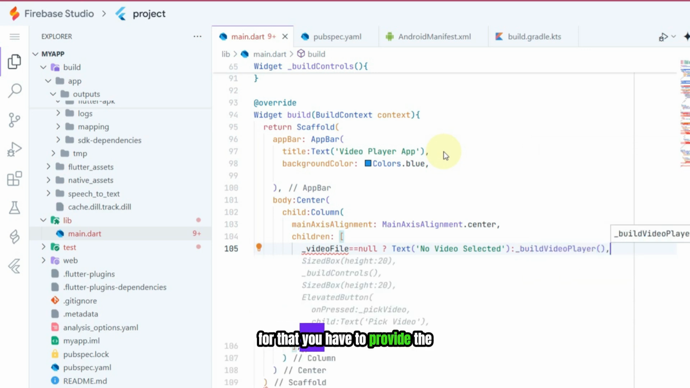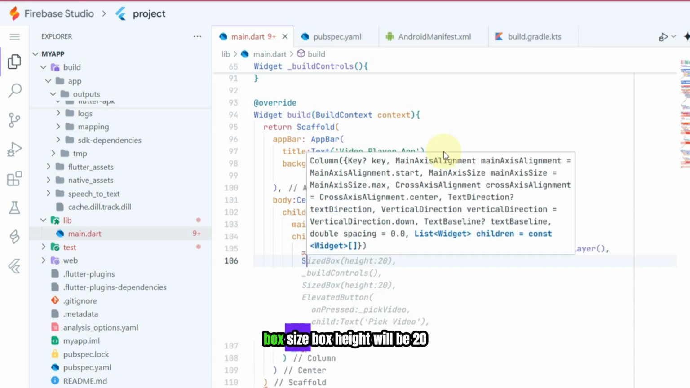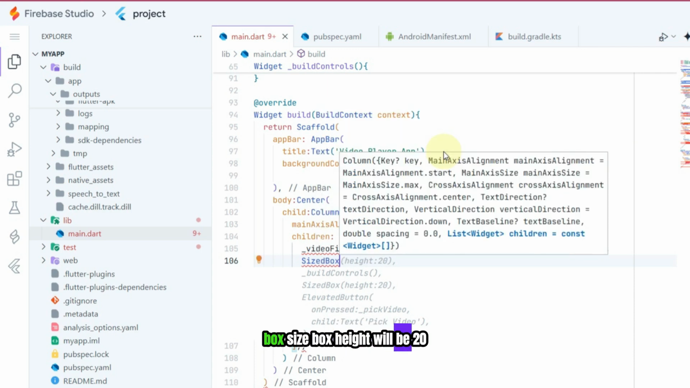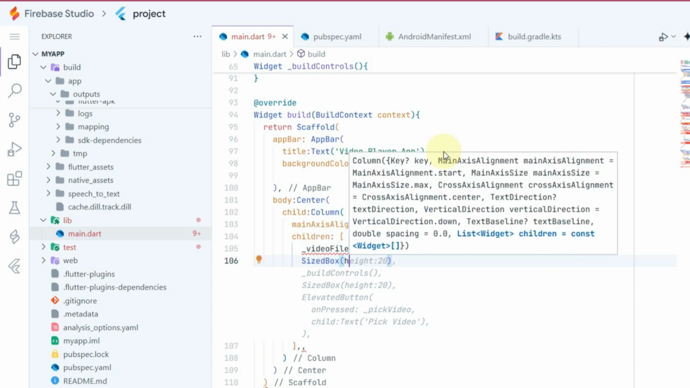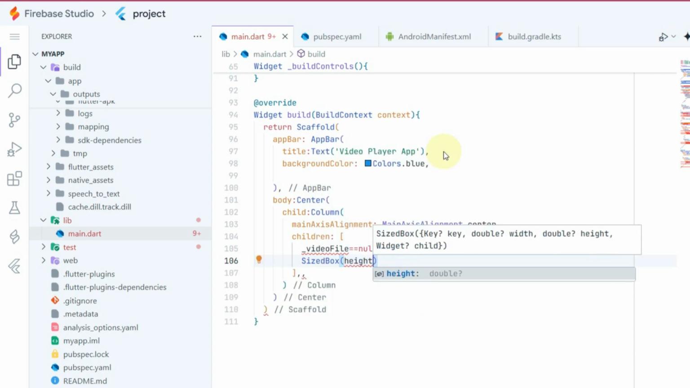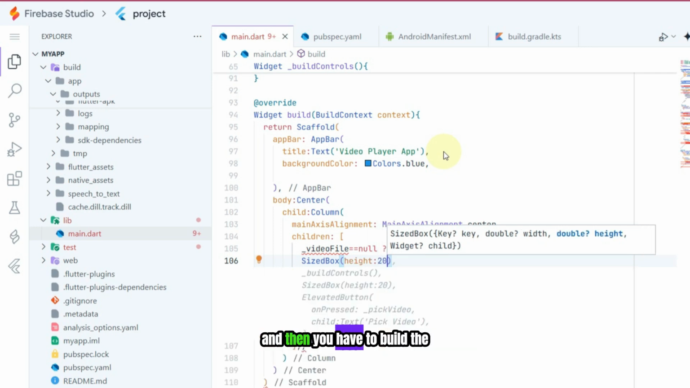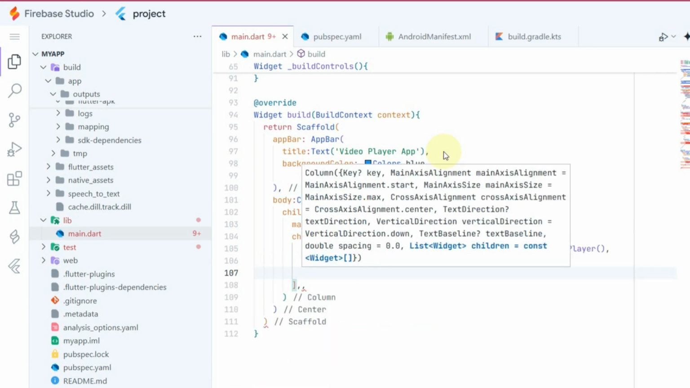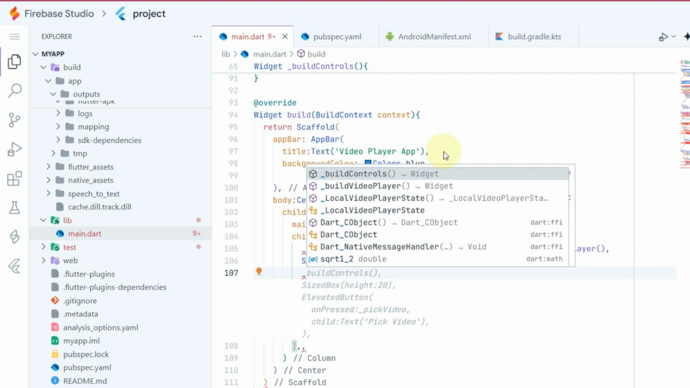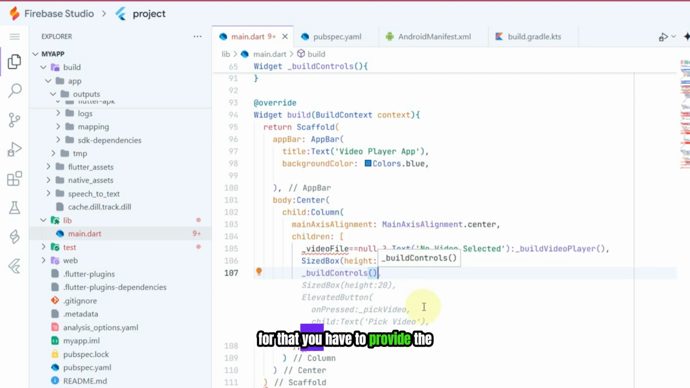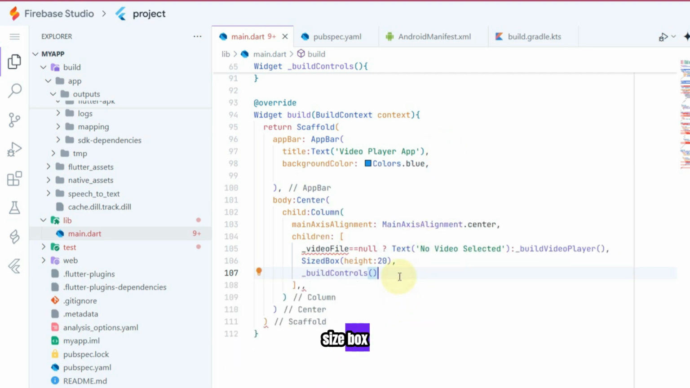For that, you have to provide a SizedBox, height will be 20. And then you have to build the controls. For that, you have to provide a SizedBox, height will be 30.